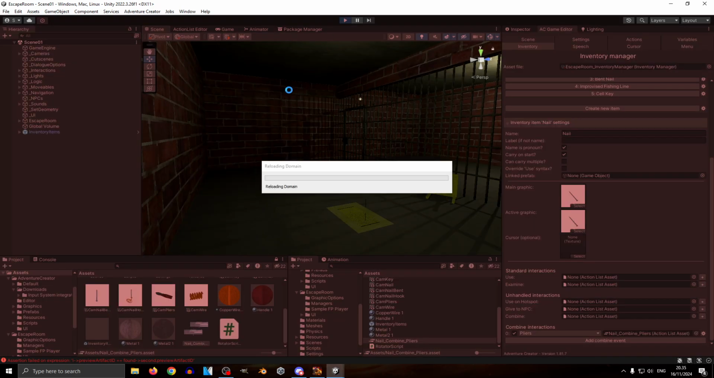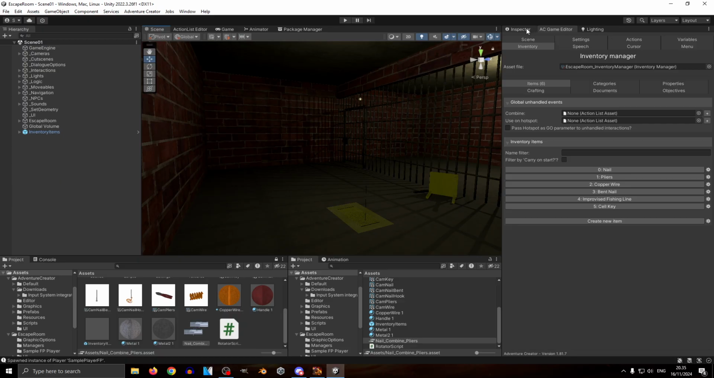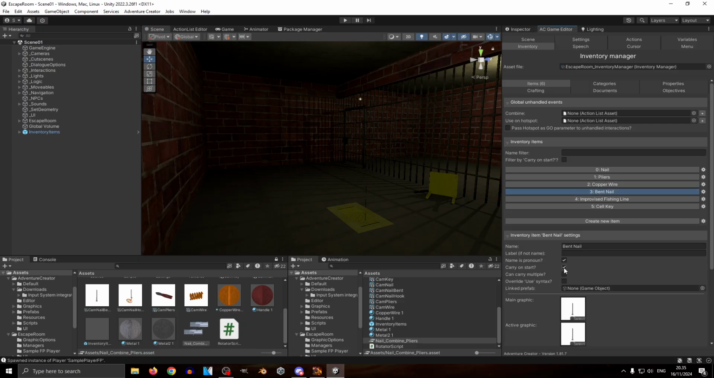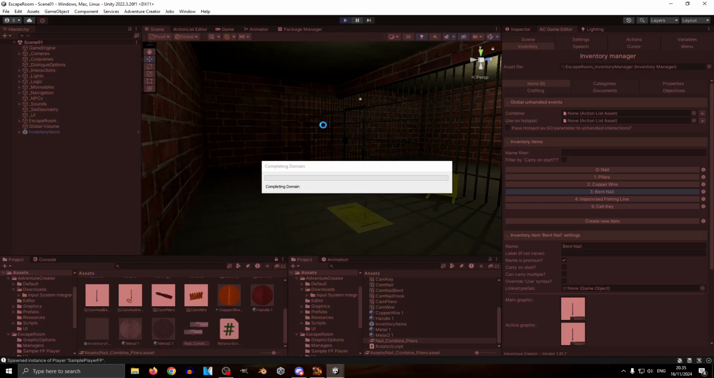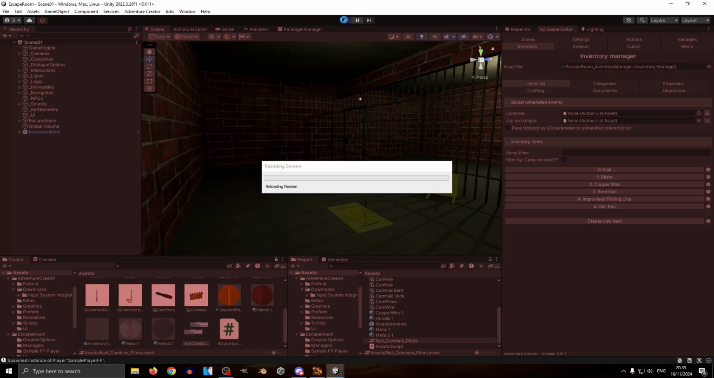Does it work both ways? Do I need to put the pliers on the key, on the, hold on. I actually want to remove the bent nail from carry on start first, so it isn't shown. Then we go into play mode. Let's see. Go to pliers, click, select pliers, and click on nail, and it changes into bent nail. So yeah, it works like that. Let's try it the other way.